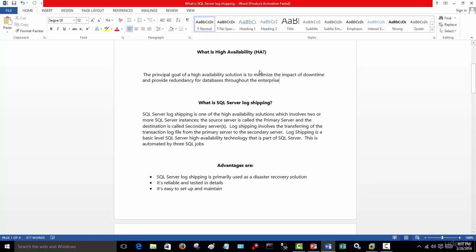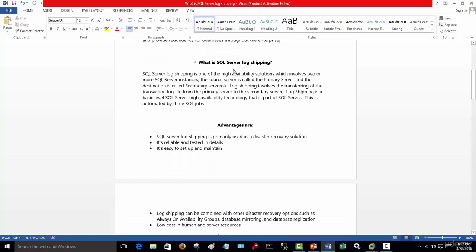So one of the HA solutions that we're going to be talking about in detail here is called log shipping. Now, log shipping has been with SQL for a relatively long time, and it's become stable, so we can use it here. So let's talk about what SQL Server log shipping is. SQL Server log shipping is one of the HA solutions which involves 2 or more server instances. Now, here are a couple of terminologies that we need to understand. The source server is called the primary server. So now you'll hear me say primary server. And then the destination is called the secondary server, or servers, because you can have multiple secondary servers.